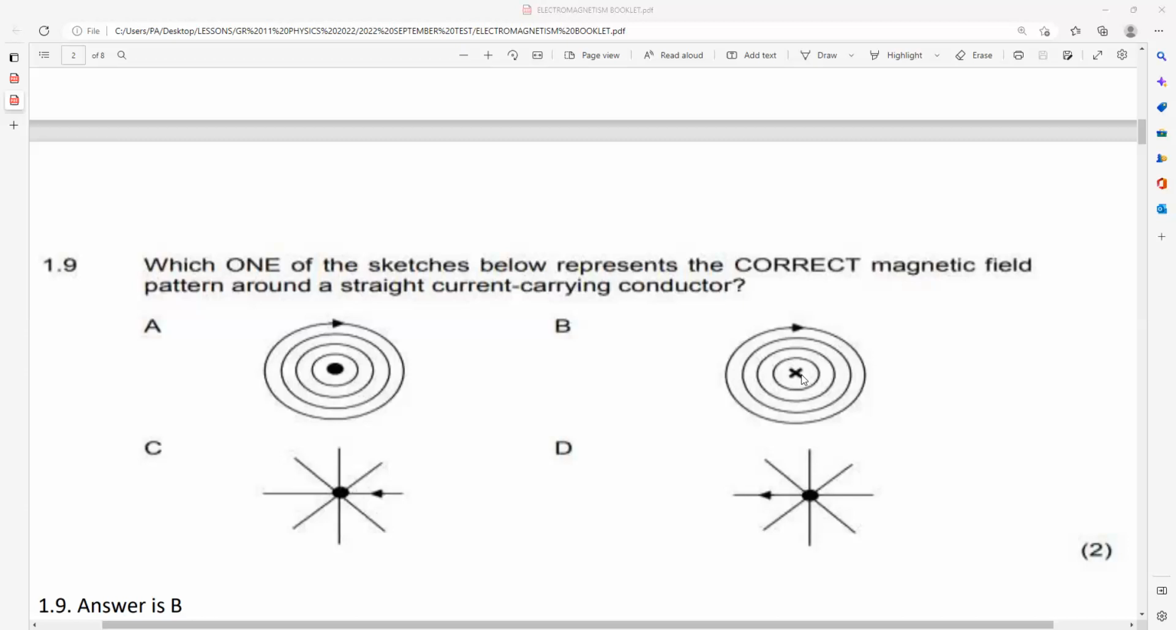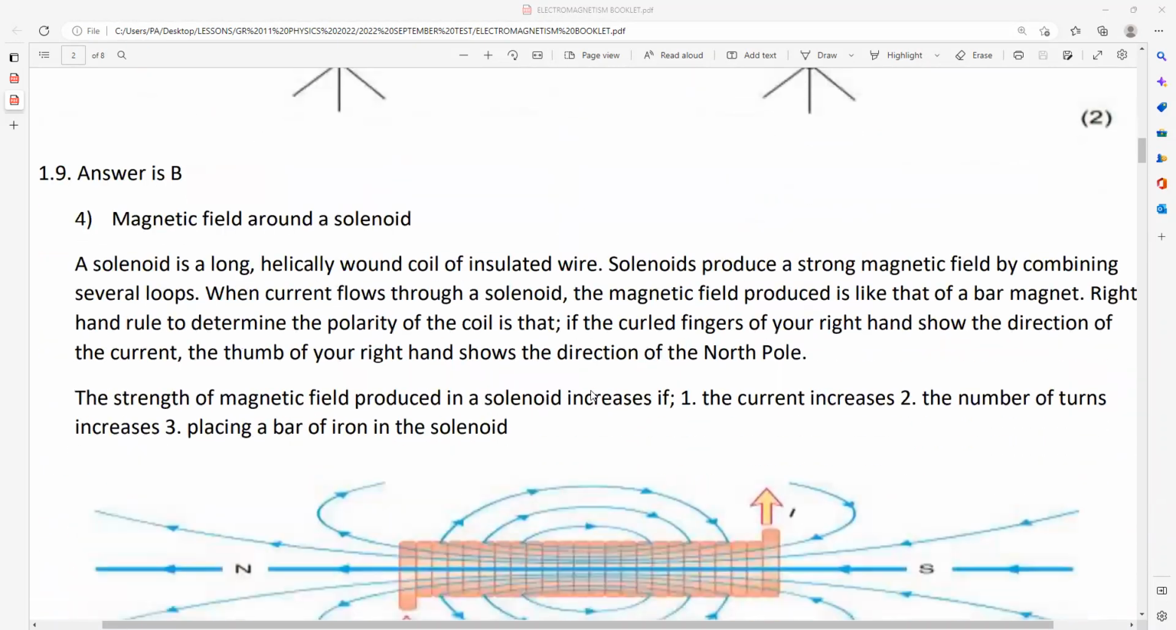And then next one, cross into the page. Yes, your thumb going into the page, and then you see clockwise. Yes, cross-clockwise. Maybe you can remember like that: cross-clockwise, CC, starting with CC. So B is correct. Others are not correct. Answer is B. So we are going to have this kind of questions.